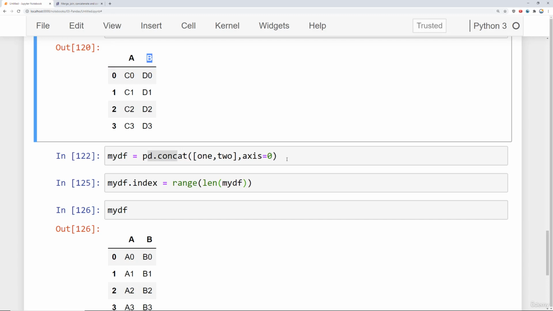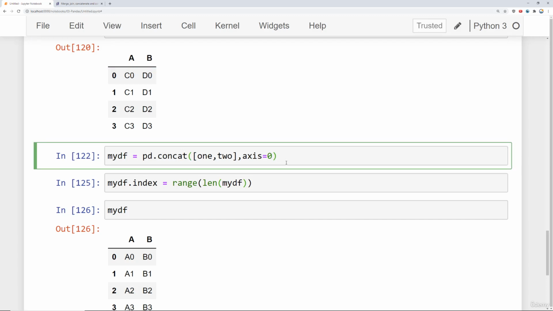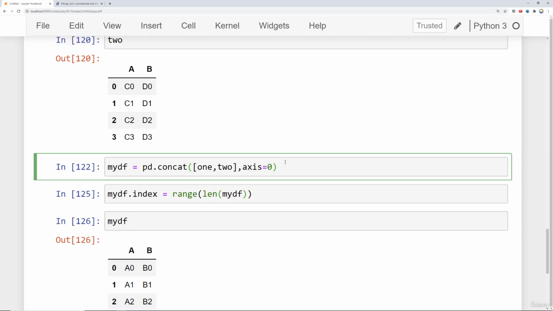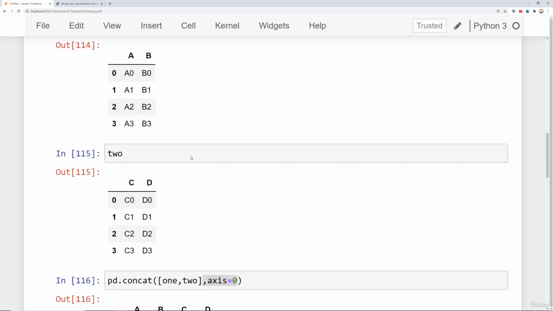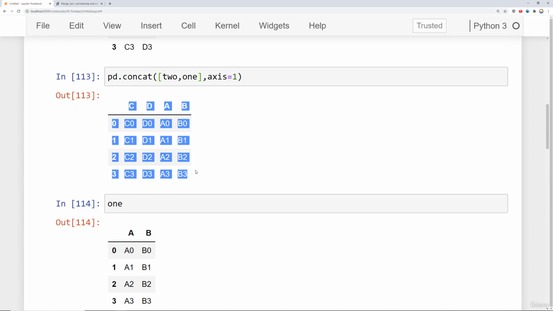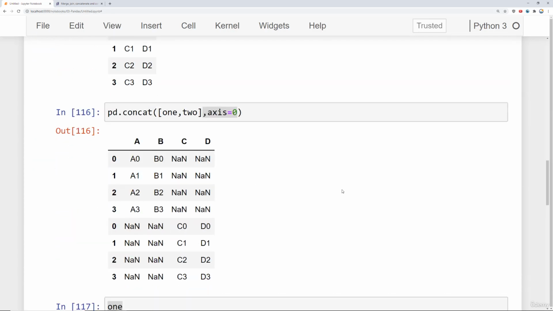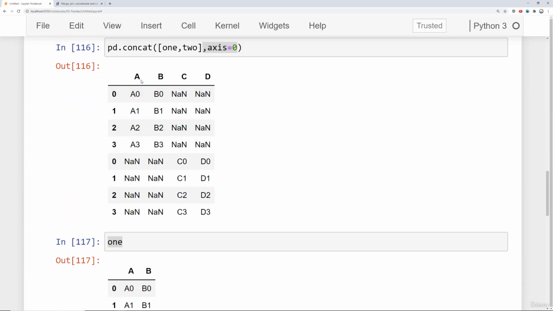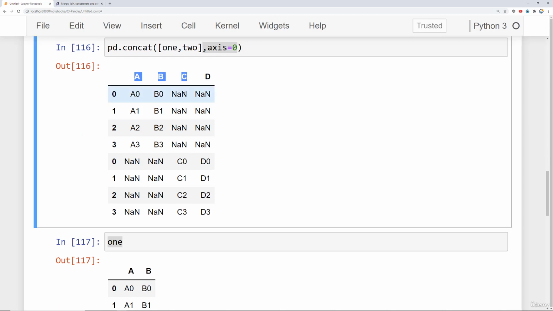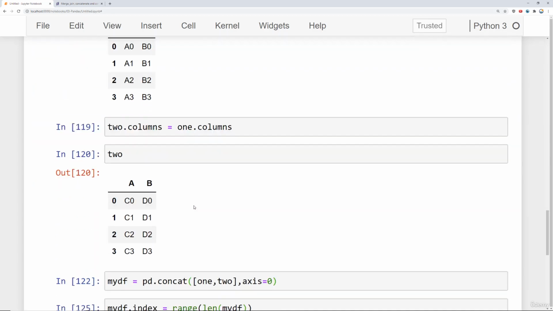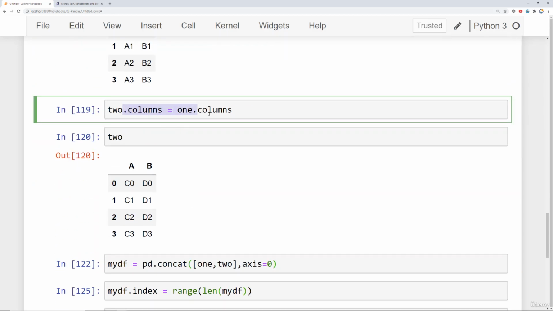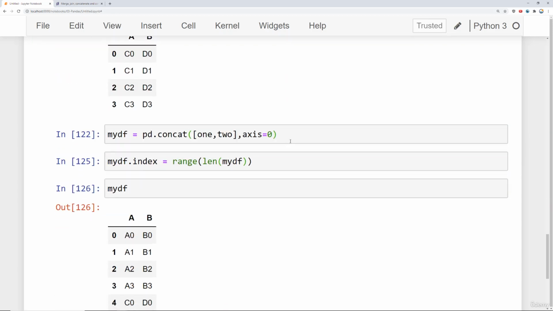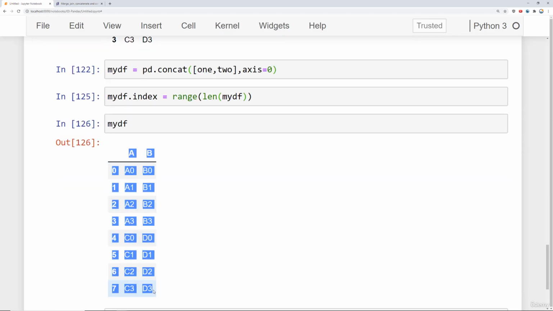Okay, so that's it for concatenation. Again, it's the simplest one, and there's two different ways to do it. You either do it along the columns as this, or you do it along the rows. If you do it along the rows and the column names don't match up, it'll give you null values. In order to fix this, for certain situations, you can just reassign the columns and then join it that way to get back a result that looks like this.